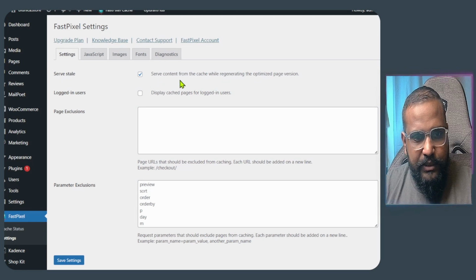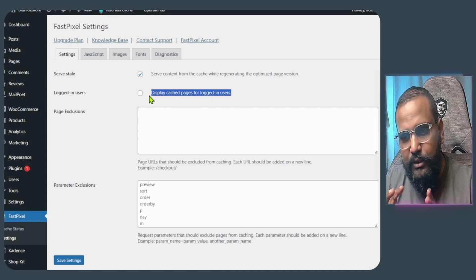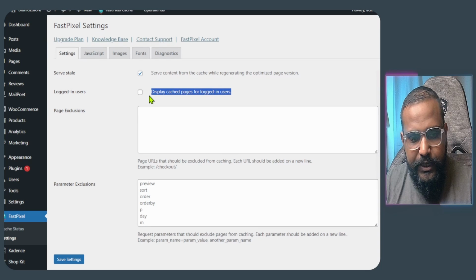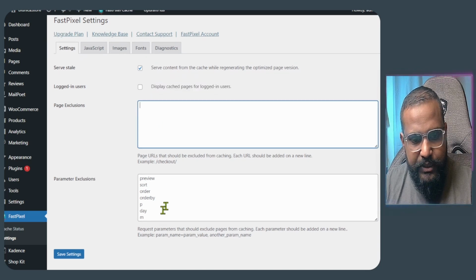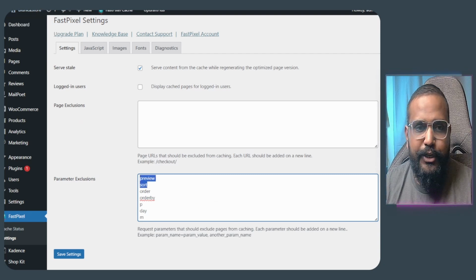Serve stale content from the cache, it's fine. Display cached pages for logged in users. I turned this off because when I'm changing the colors or updating an image, it won't reflect immediately. You can exclude some pages, you can exclude the previews. This is a nice addition: when you try to preview your store from here, it will exclude the preview from caching, so that you get the actual look at the pages.